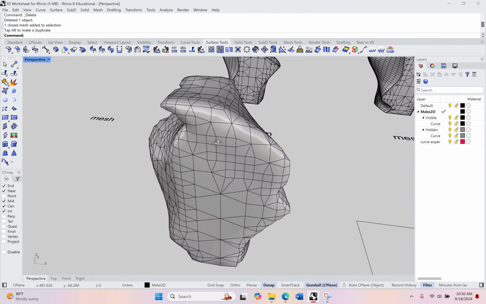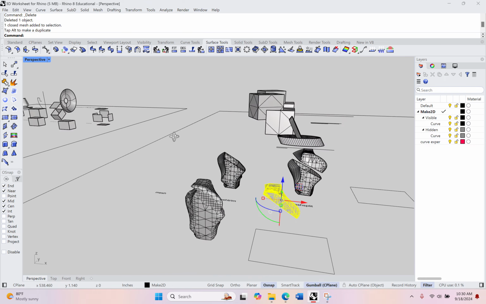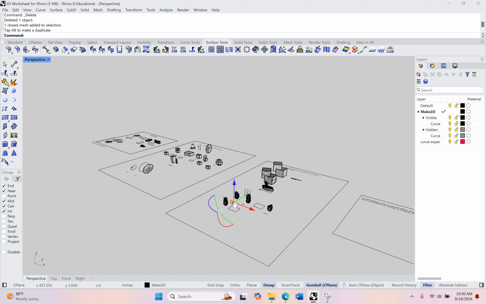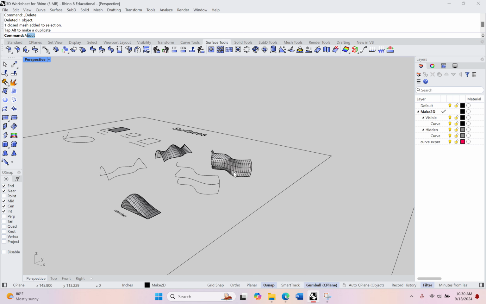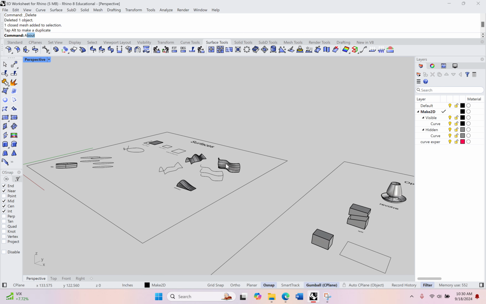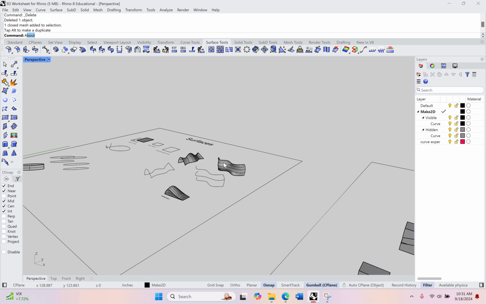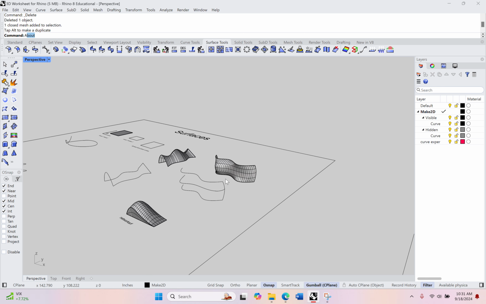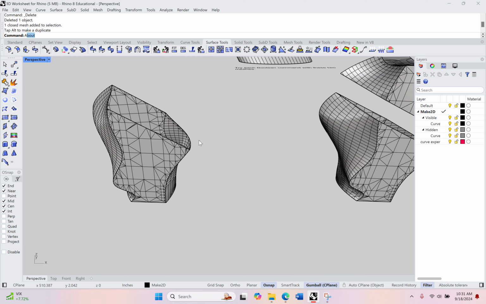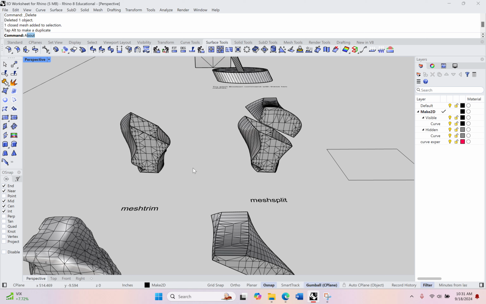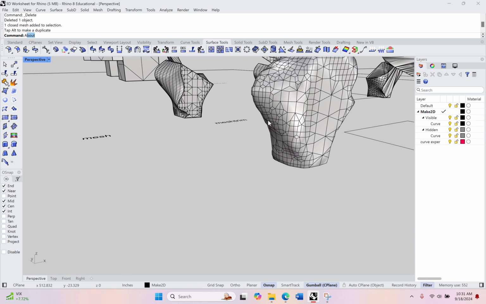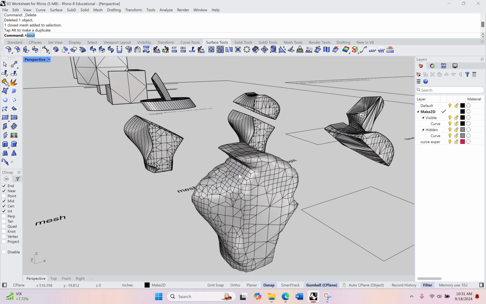Maybe that's something interesting. By the way, if you're wondering what this weird form was, if we go back to our surface tools, I used our network surface and I created an upright mirrored version of it, and then created surfaces between the two and closed it into one closed polysurface, and then converted that to a mesh. So just in case you were curious. All right, let's put it down there for now.